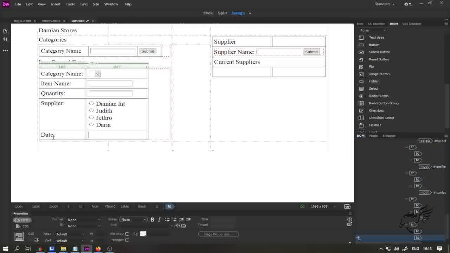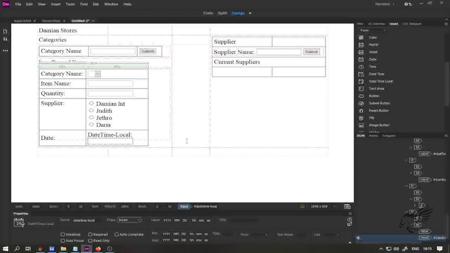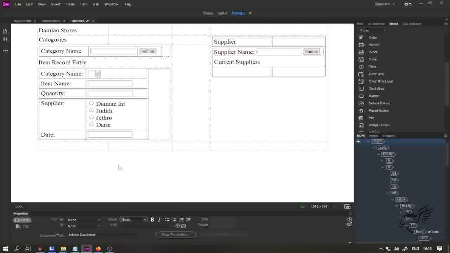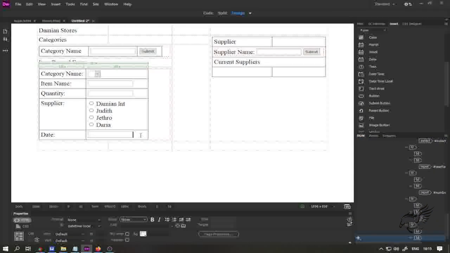Then we have this date. Date can also be taken in using various formats. Let's use the date local. Then click at that date local control. It depends which kind of date you want to avail yourself with. Okay, and there we are. So we just need one extra row where we shall possibly be putting our button to submit the form.